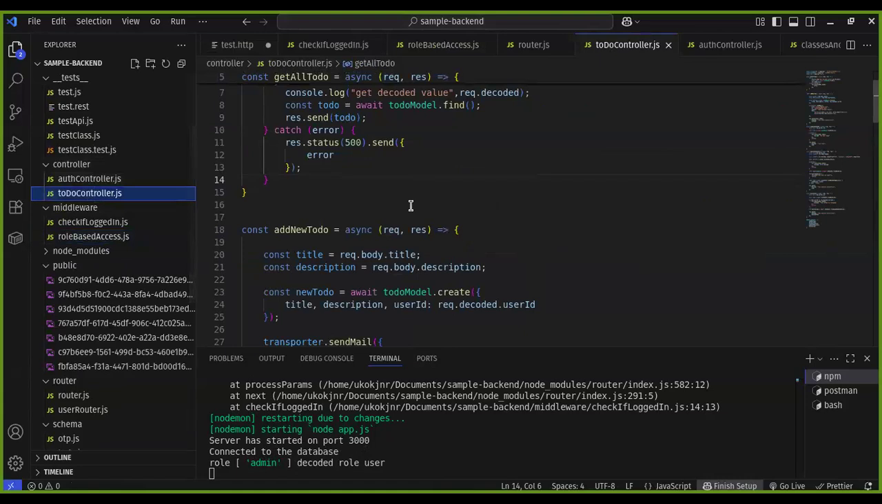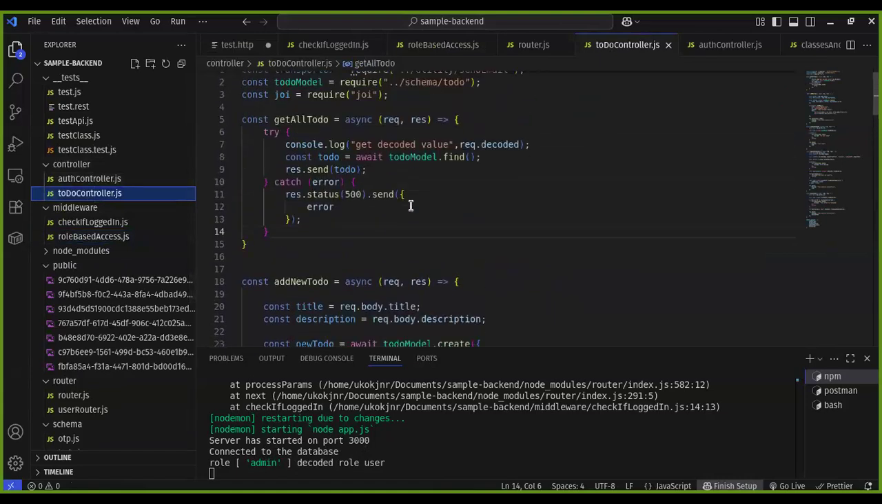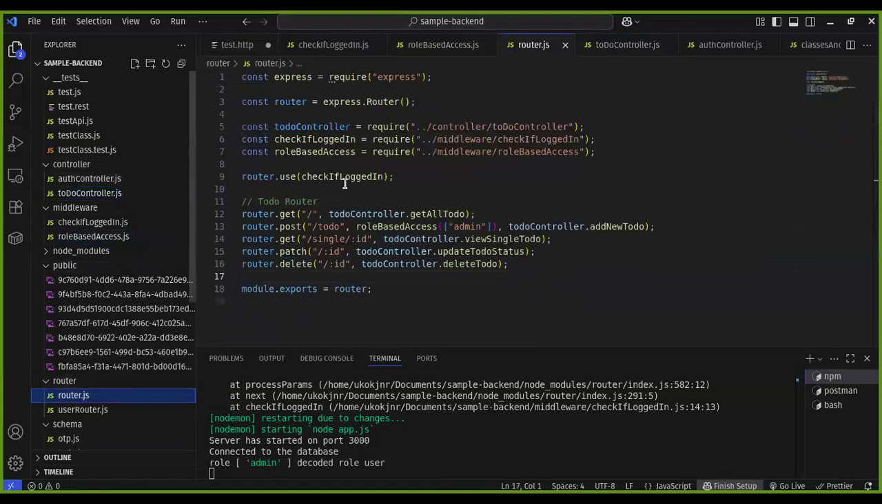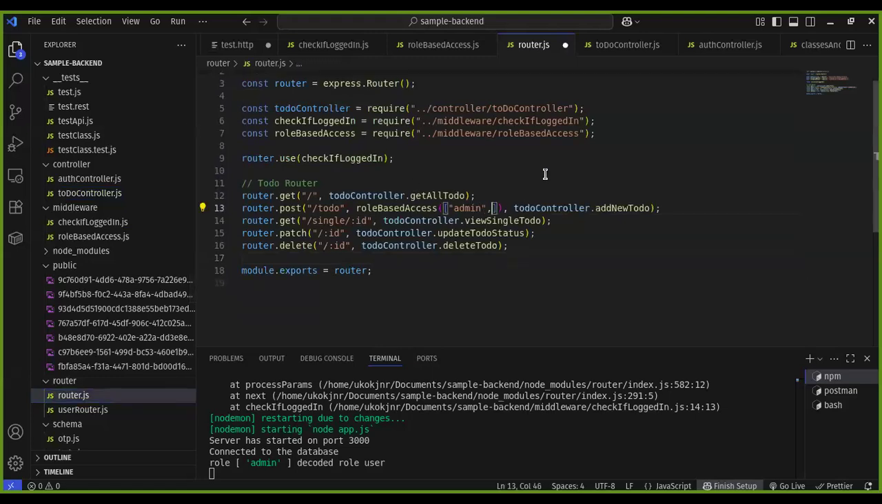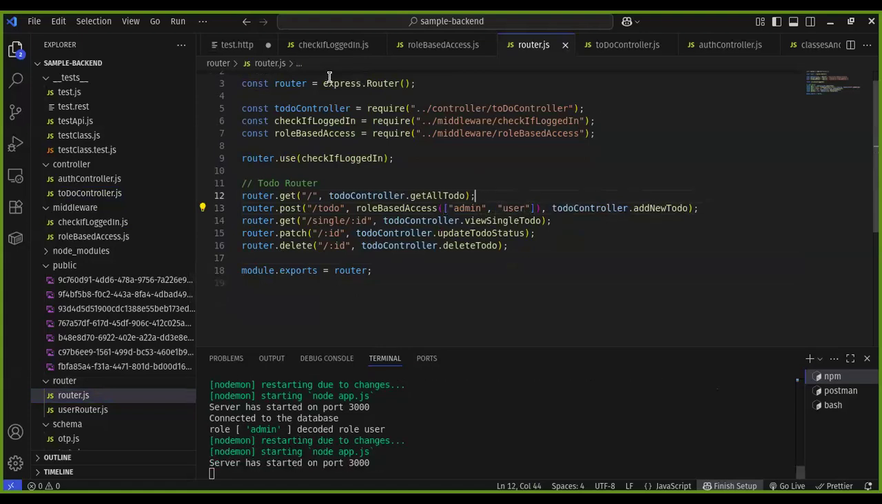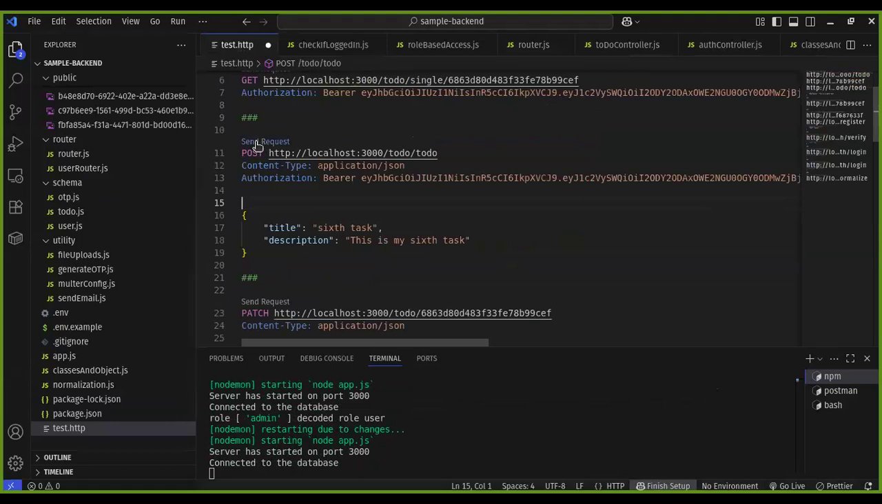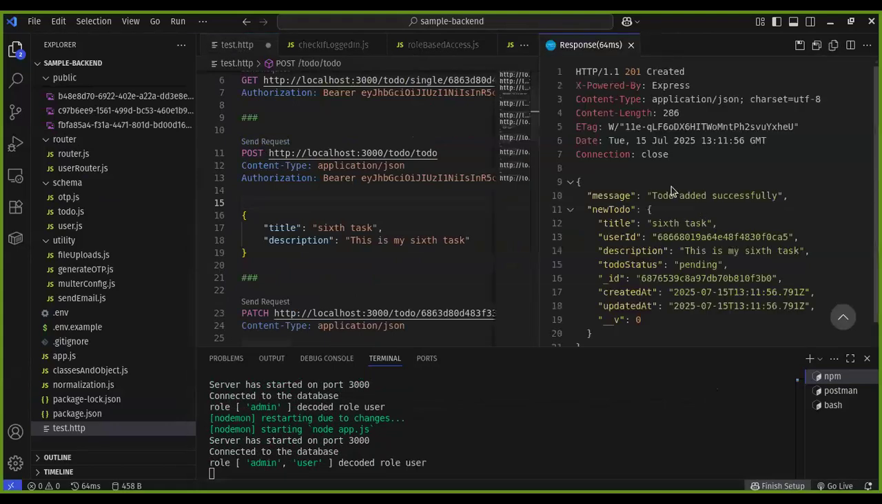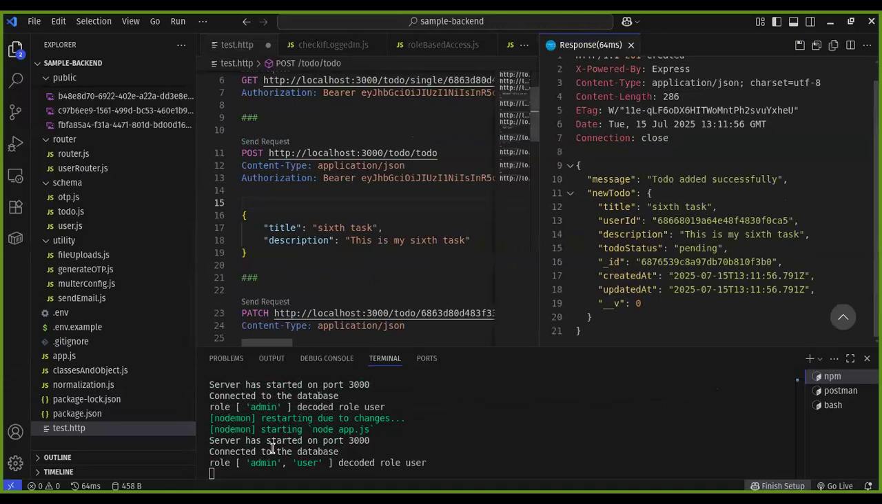On this to-do route, I come here and say admins and users should be able to use that route. If I do that and I make this request again, it's going to go through, because I've allowed users and admin, and user is part of the people that are allowed to access that route. That's why it's working. But if I remove user now, it won't work. So that is how you restrict.